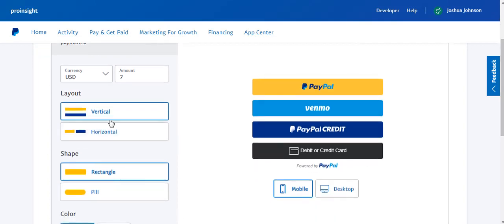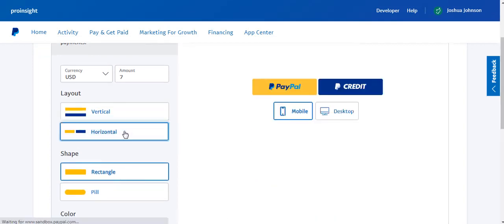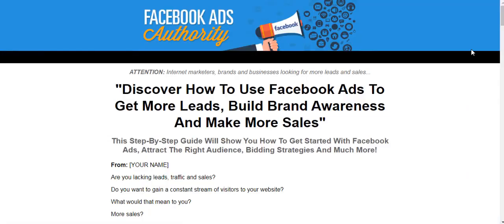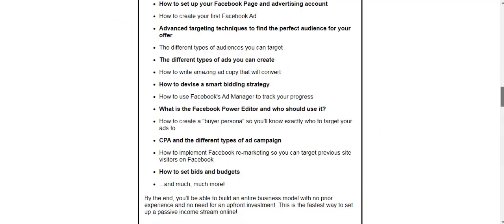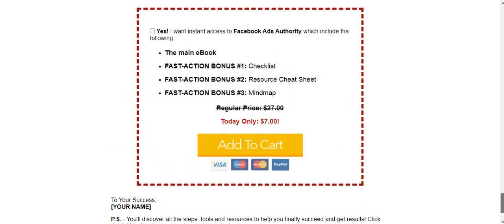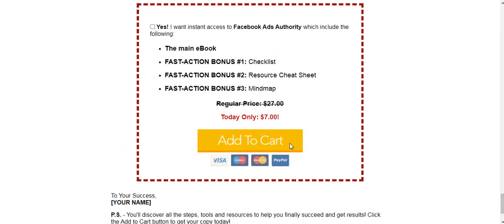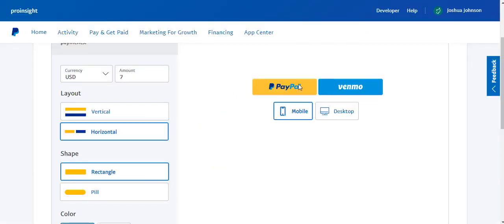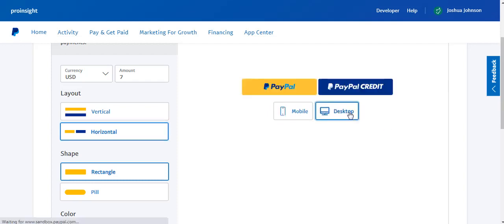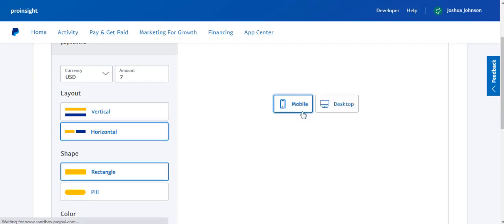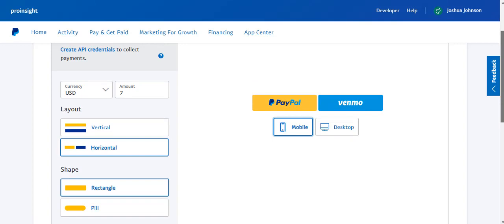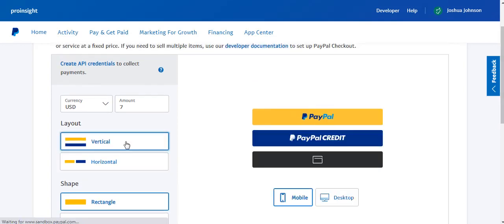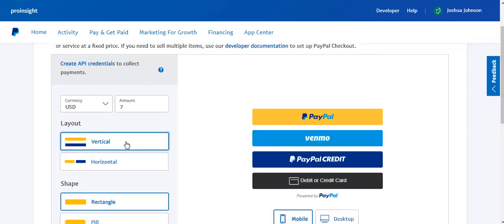And I can play around with my layout. Do I want it vertical? Do I want it horizontal? If you look at the layout we had here earlier, it's quite vertical. So you could choose either vertical or horizontal. You can also preview how it will look on desktop and how it will look on mobile. You can also leave it as vertical, whichever one appeals to you. I think I will go with the vertical.